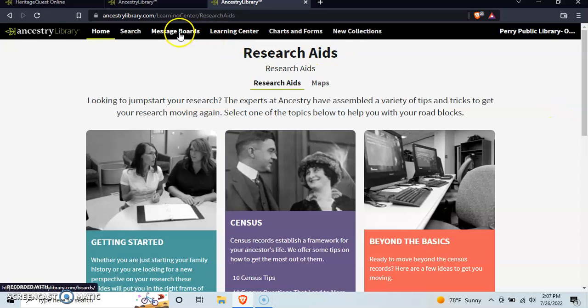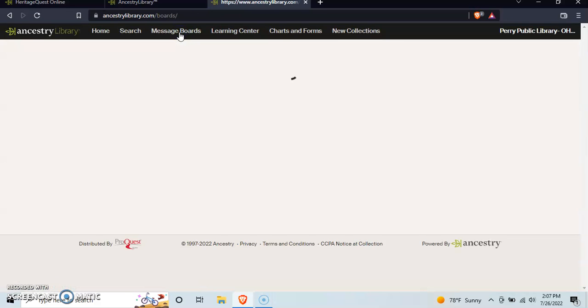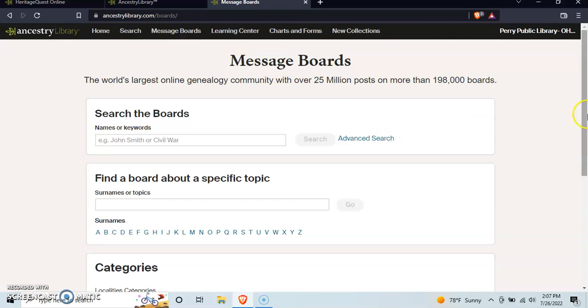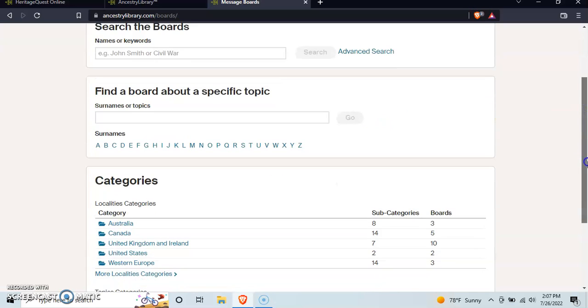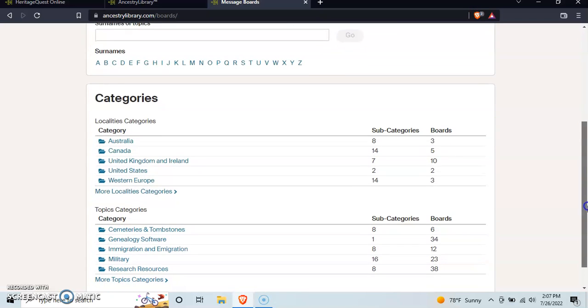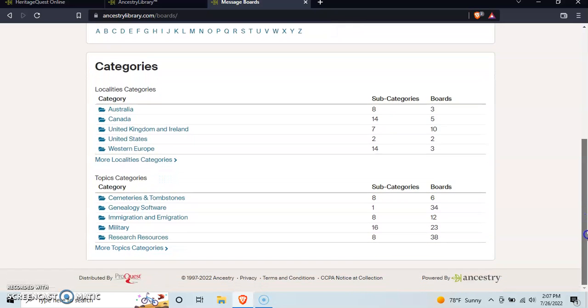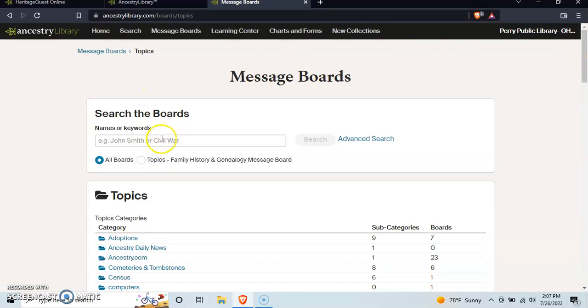Let's look at message boards to see if anything shows up there. And I'm not sure that it will necessarily because I haven't been on this before, but lo and behold, there is some information. Look at this. Cemeteries, tombstones, genealogy, Canada, Australia, all these different things. More topics by categories. Let's take a look here. Keywords like John Smith or Civil War, World War II, topics, family history, all these different things.